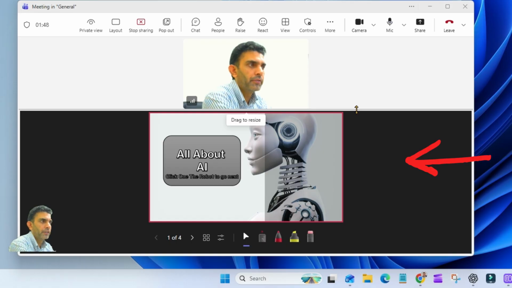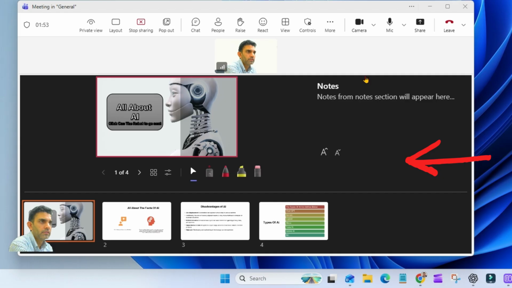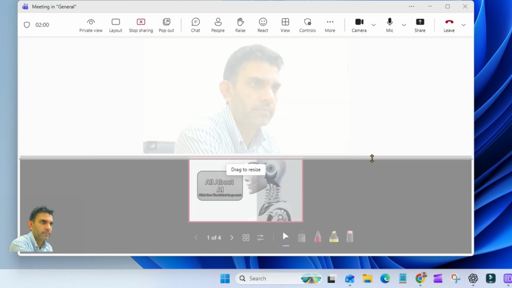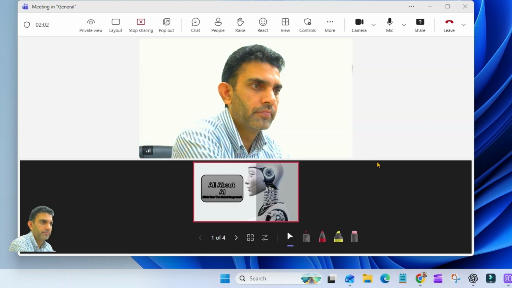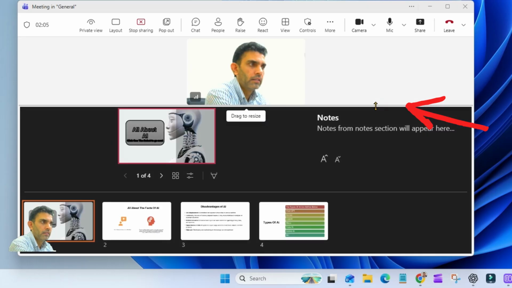Drag it toward the video gallery to make the shared content larger, or drag it toward the shared content to make participant videos larger. Teams will instantly adjust the layout as you move the divider.